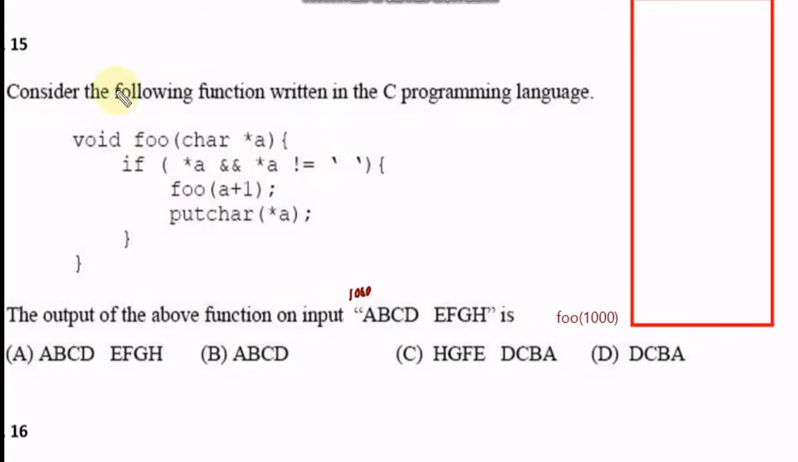This question was asked in GATE 2015 and we are going to see what it's saying. It says, consider the following function written in C programming language. The output of the following function on input this string is... Okay, so this is a string of ABCD space EFGH. What will be the output if we pass this string as an input in here?